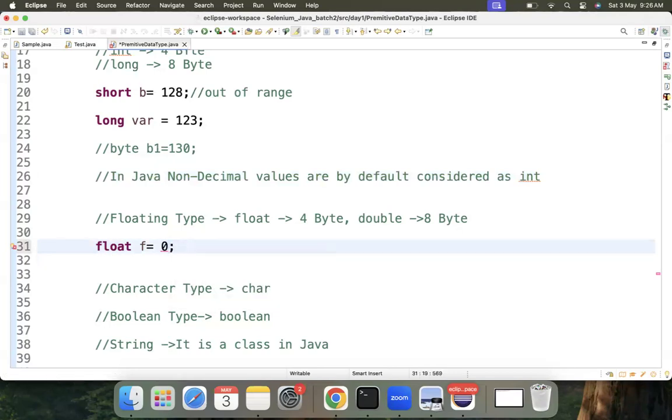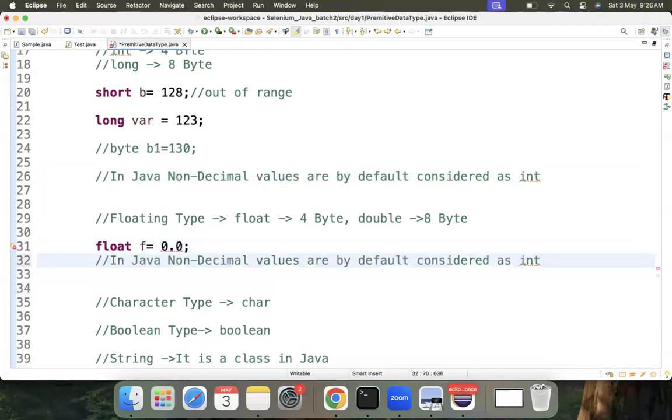I can store an integer value here, no issues. See, 10. But any decimal value is by default considered as a float? No, if it would have been considered as float, it would not throw any error. In Java, decimal values are by default considered as double. Clear? Whether the value is 0.0, it will be considered as double. And double is a bigger value compared to float. Yes or no?